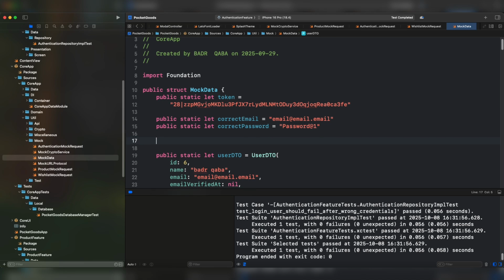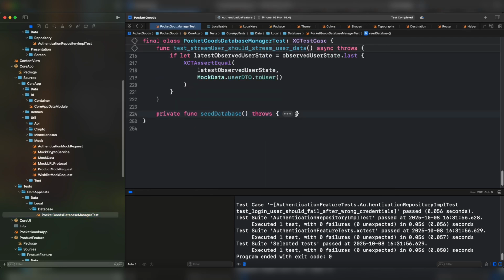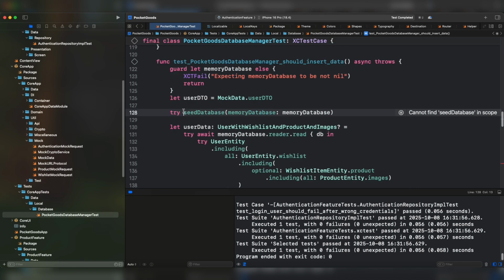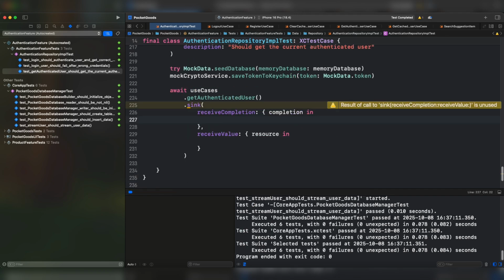Underneath, I'm going to add a public function, seed database. Let's name it to memory database instead. I'm going to come back to the PocketGuts database manager test. I'm going to delete this, mark it as static, mock data, and seed database. And next we're going to act by doing await use cases get cached authenticated user and sync. We need to check first of all if we have an error. If we have an error, in other words, no emitted data, which means something wrong with the stream of data, we're going to fail the test.